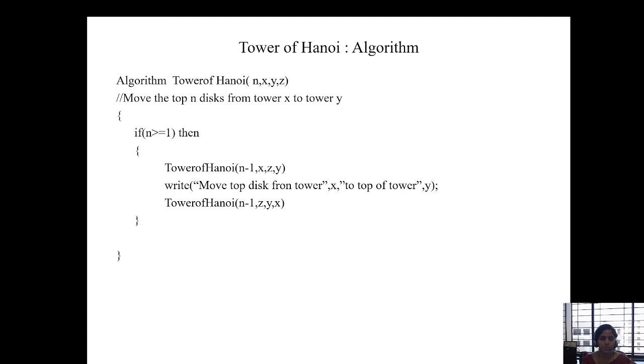In the Tower of Hanoi algorithm, the requirement is a number of disks, so n specifies the number of disks. X is the main tower, and Y and Z are the auxiliary towers. Or you can say X is the source, Y is the destination, and Z is considered an auxiliary or temporary tower, based on which the movement of disks needs to be done. The first attempt is to move the top n disks from tower X to tower Y.